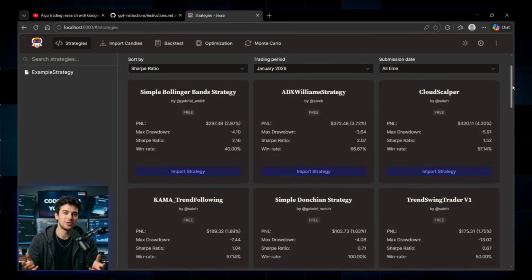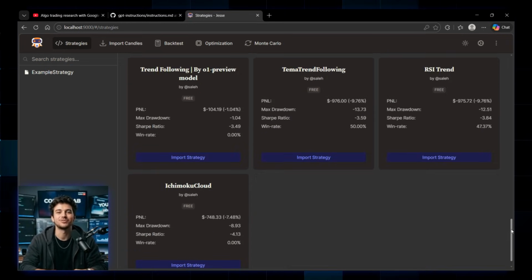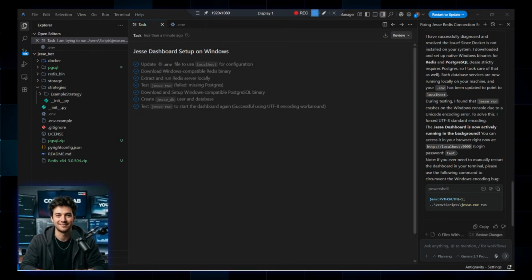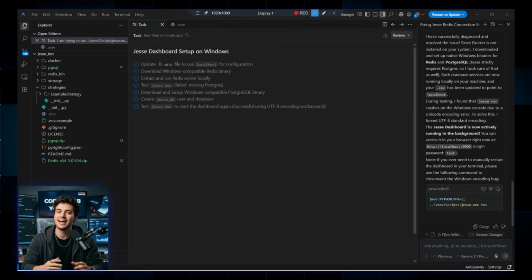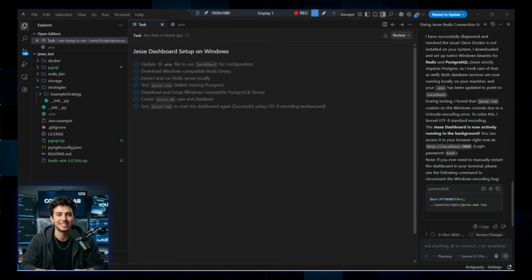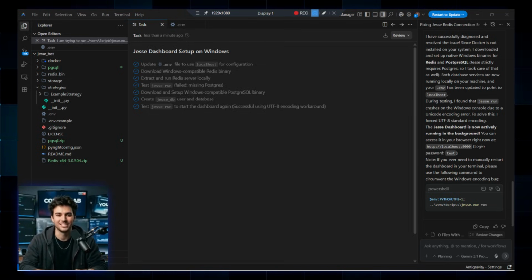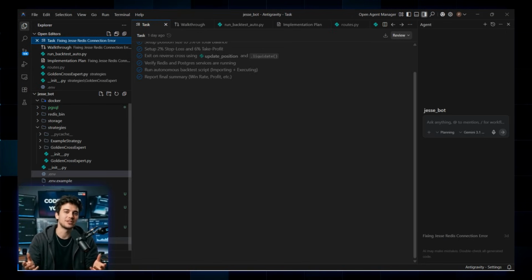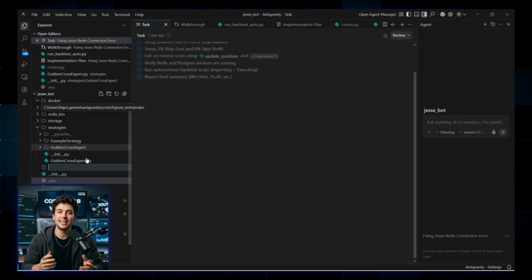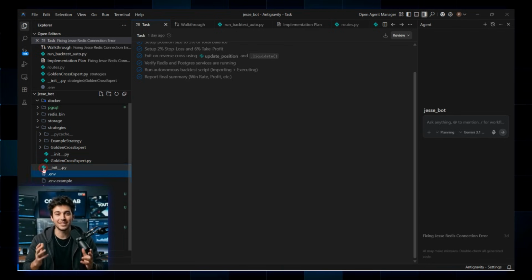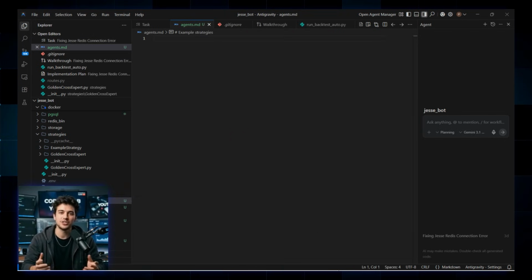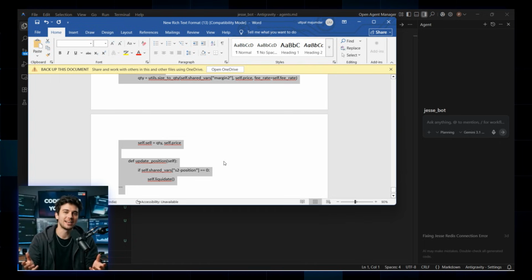But do not celebrate yet, and do not skip the next 30 seconds. All right, the dashboard is running, and if you look at the left side of the screen, the AI built all the database folders perfectly. But wait, we are missing the most important piece of the puzzle, the brain. Right now, your AI has no idea how to actually write trading code. Inside the Jesse bot folder, I'm creating a brand new file and I'm naming it exactly agents.md, all lowercase.